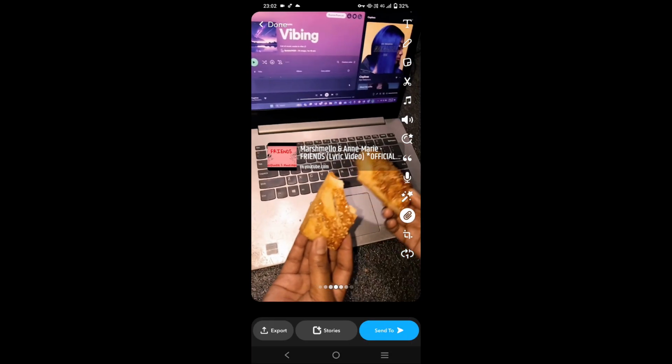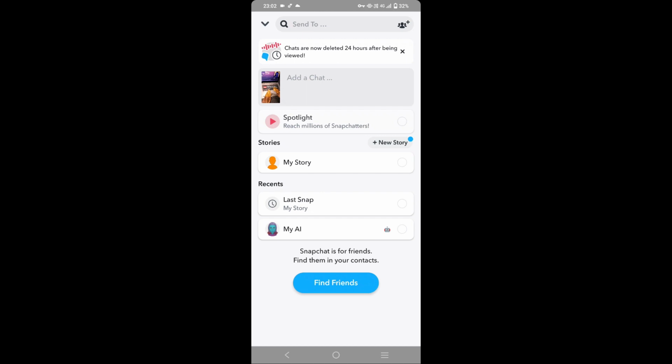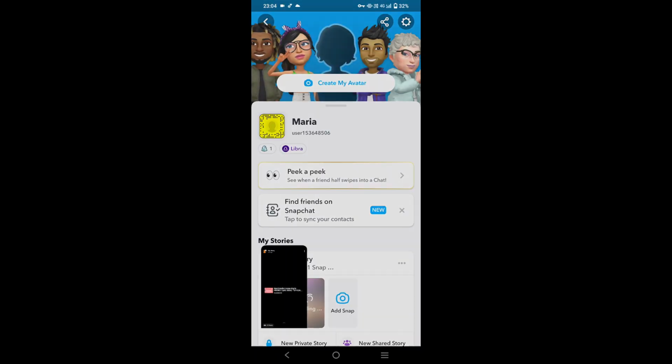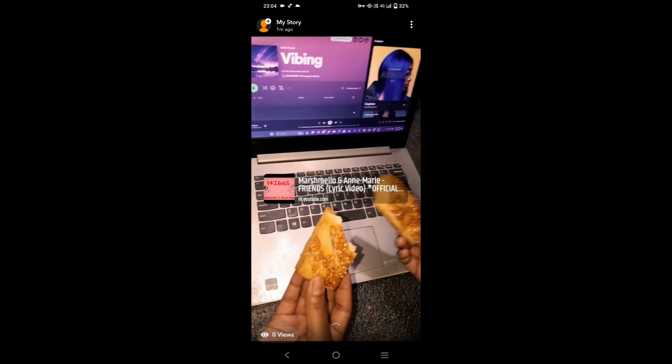Then on the bottom right corner, tap on Send to. Toggle on My Story. Then tap on Uploads. Now here at the top left corner, you can see the story has been uploading. And here you can see you have successfully added a link on Snapchat story.